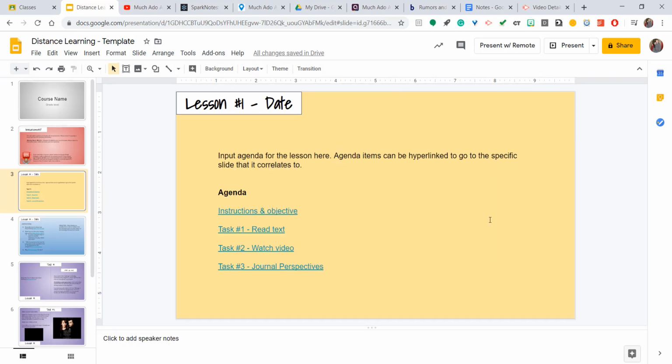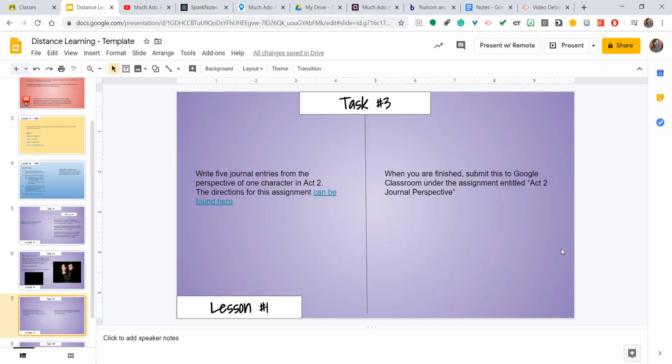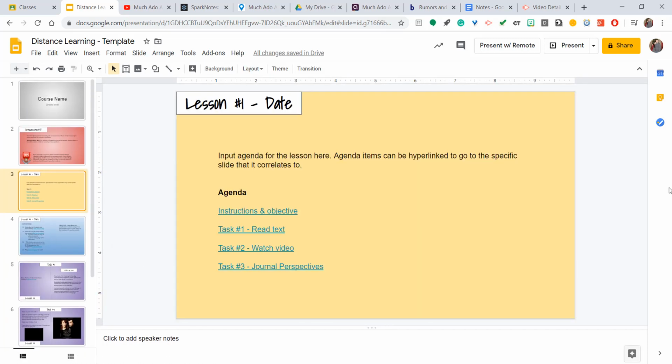So super simple to do, but I'd recommend doing this for every single lesson, because let's say a student needs to go down to the last task, journal perspectives. All they have to do is click on it and it'll bring them to that specific slide. So again, this is helpful if you end up having a lot of slides for one lesson, or if you have a lot of slides throughout the course of an entire slideshow.